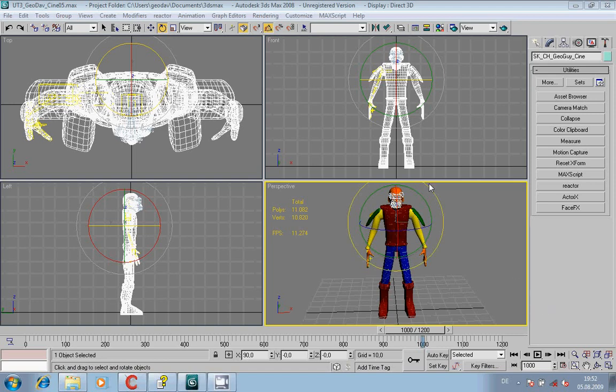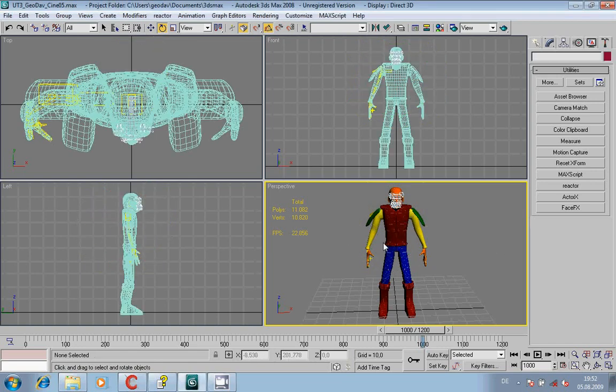Hi, I'm GeoDav, and in this video we're going to move into 3ds Max to look at the face setup for rigging, skinning, exporting and all the rest that you need to do to use a cinematic character with the FaceFX function in Unreal Tournament 3. Now, as you can see here, I've got one of my extremely fantastic super guys.